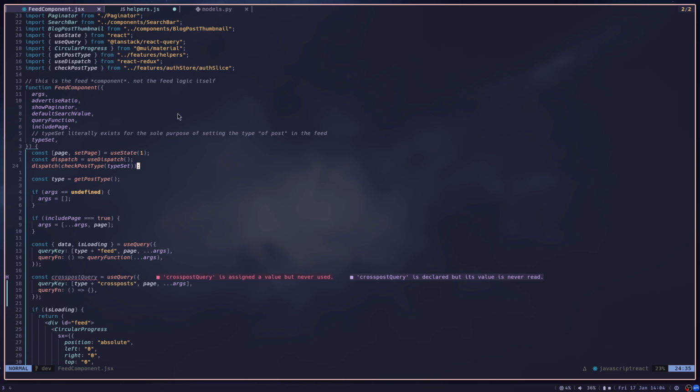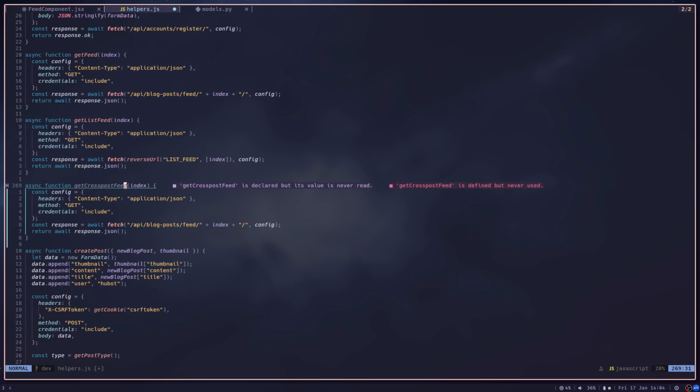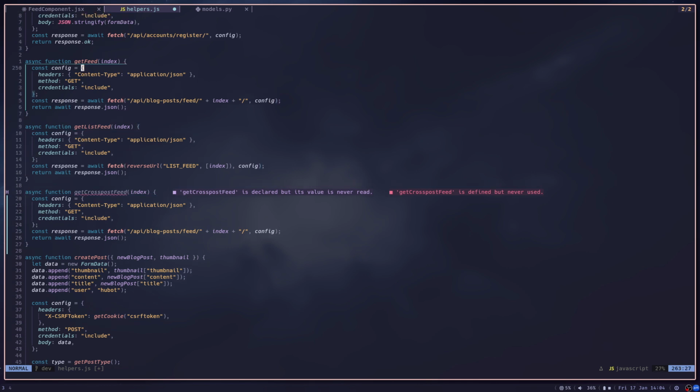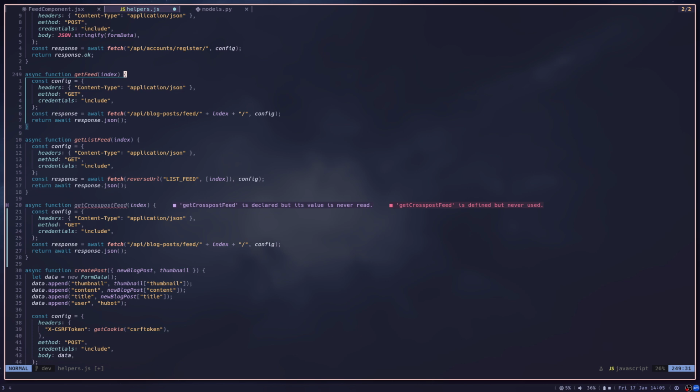Actually, no, we don't even need to prop drill because I think in theory we can just go into here and well, we could do get cross post feed list, or we could just do get cross post feed blog post as two separate functions, or we could just get the post type in here. It's really gonna depend on flexibility because the lists and the standard blog posts are under different models right now, which is great for flexibility and database normalization. But I don't know if I want to make a separate cross post model to allow for both blogs and lists. So let me think.